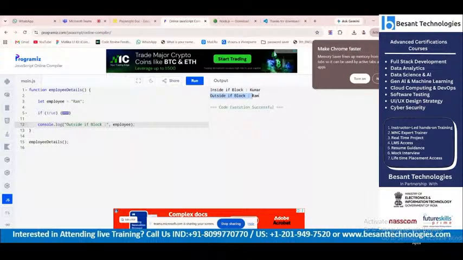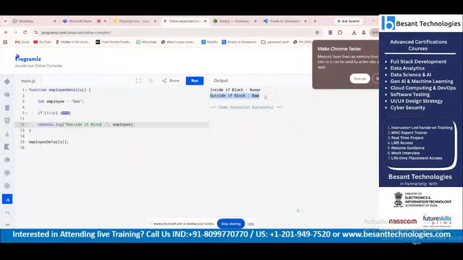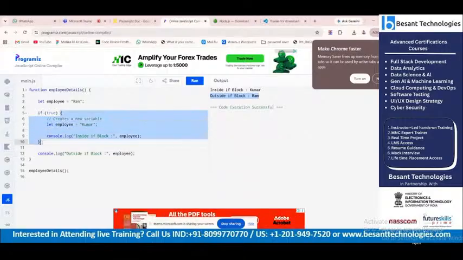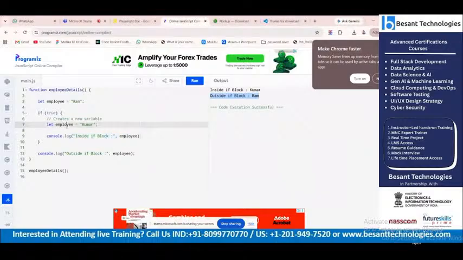As you see, that outer block is Ram, correct? And if I'm updating things inside the inner scope, which is the child scope, then it takes only the child-level value. So if I'm updating here employee as Kumar, then it takes employee inside alone. It will not work outside.